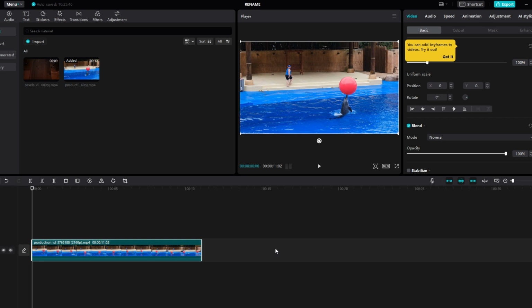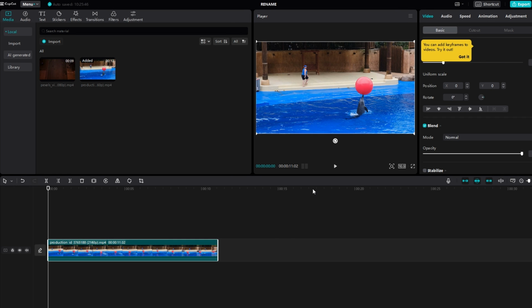Yo guys, in today's video I will show you how to add an adjustment layer in CapCut.